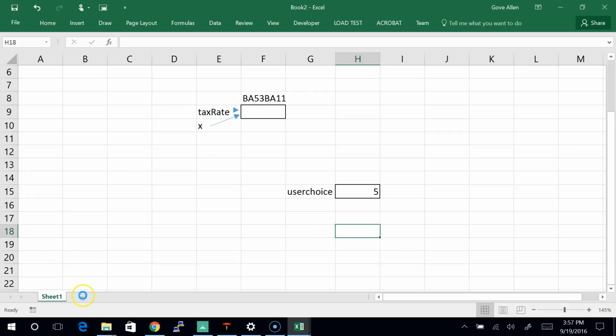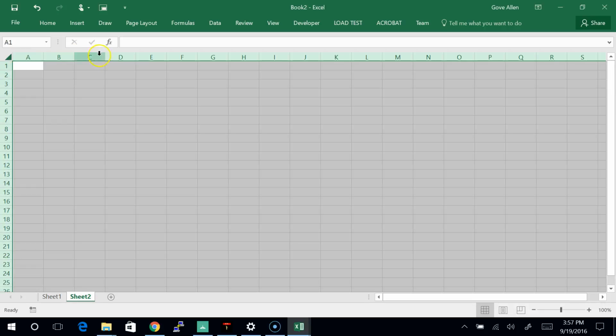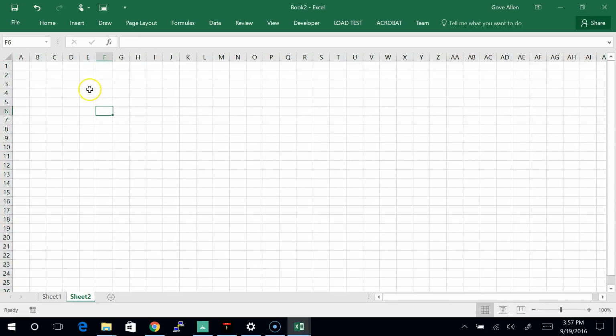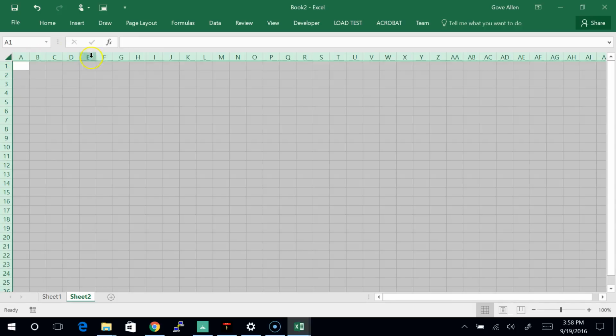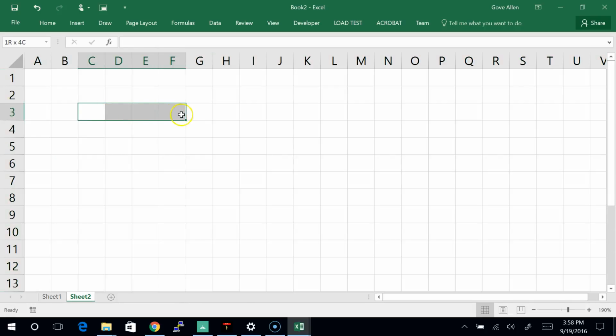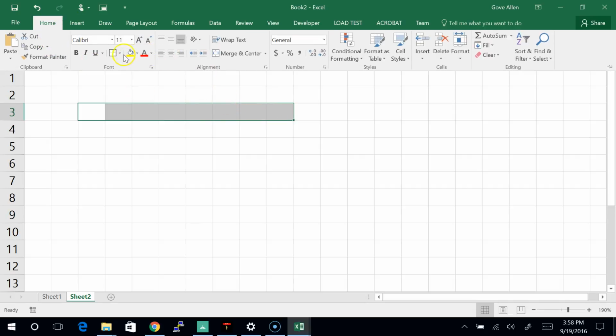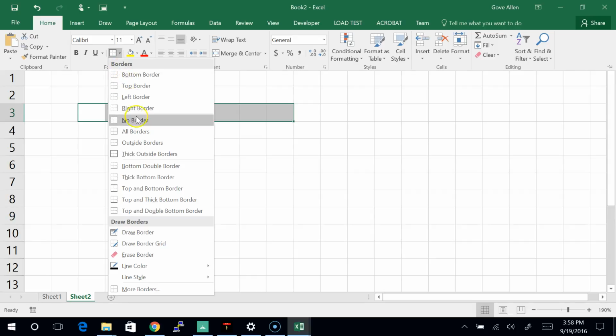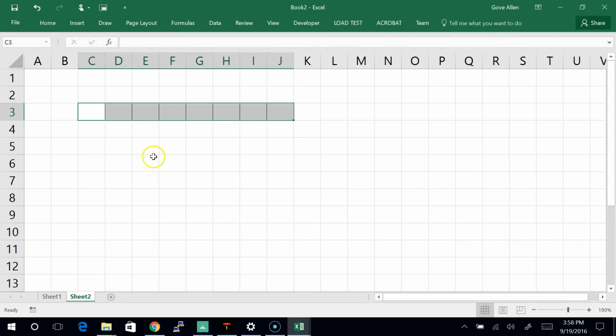So let's just take a look at kind of what we mean by this. Let me shrink this down a little bit. Shrink this down a little bit more. Zoom in. Let's take 8. 1, 2, 3, 4, 5, 6, 7, 8. And let's do all borders. Okay. So here is one byte of memory. 1, 2, 3, 4, 5, 6, 7, 8. Okay. So each one of these then is a bit.